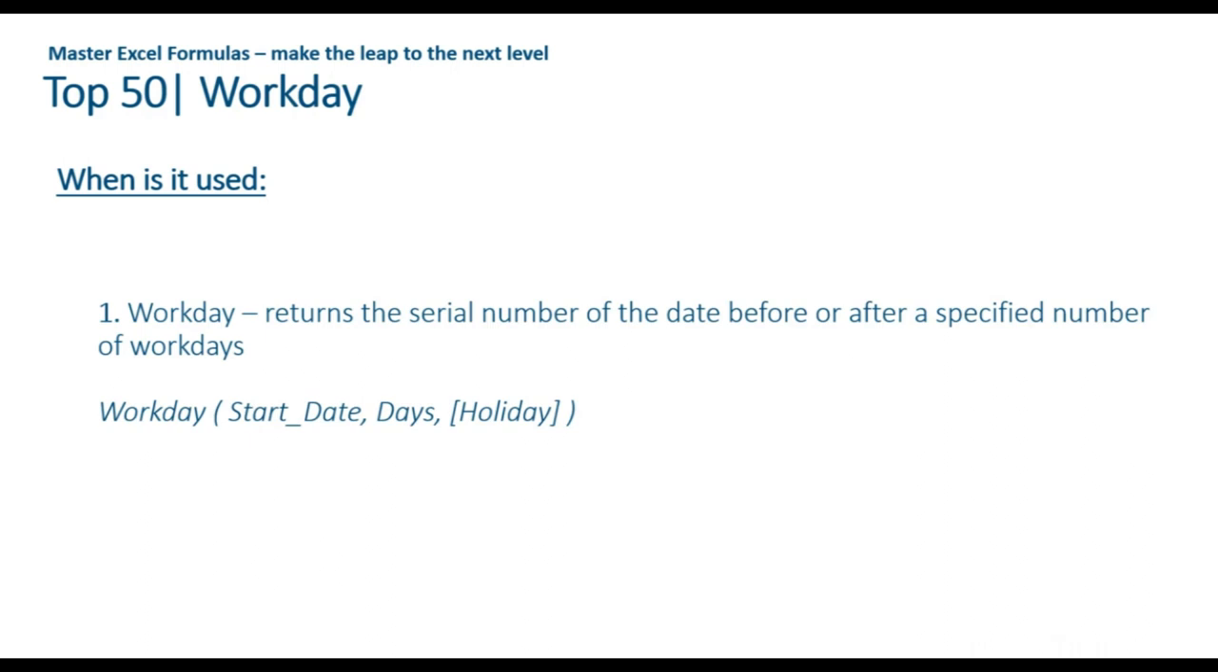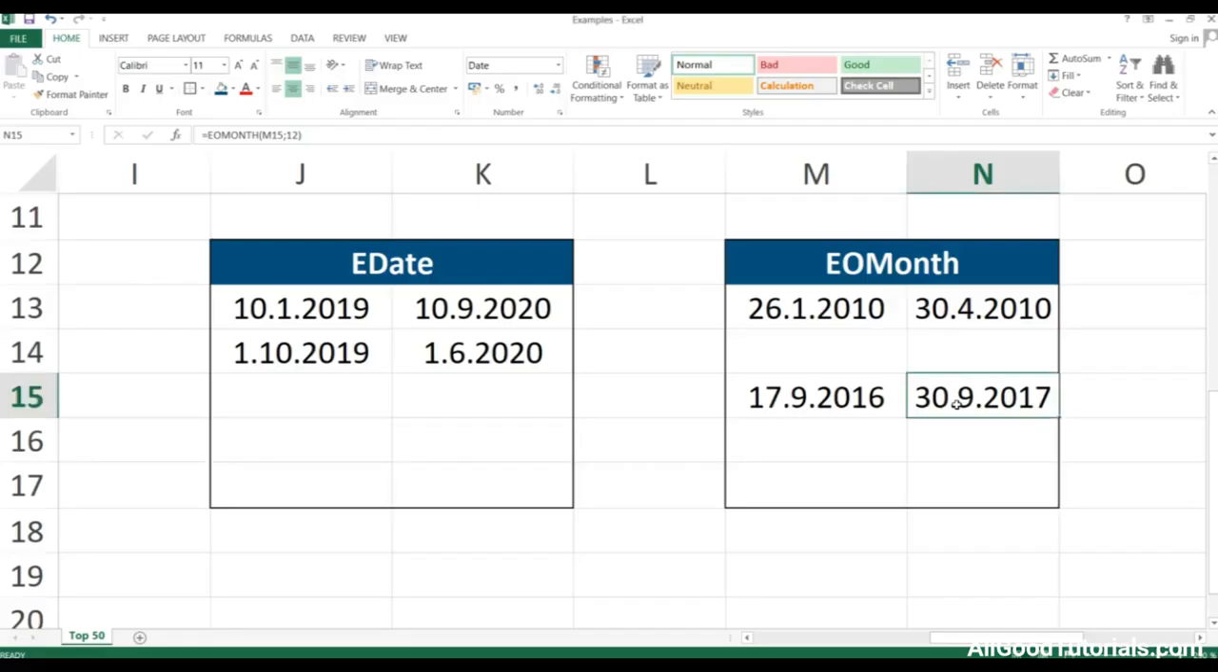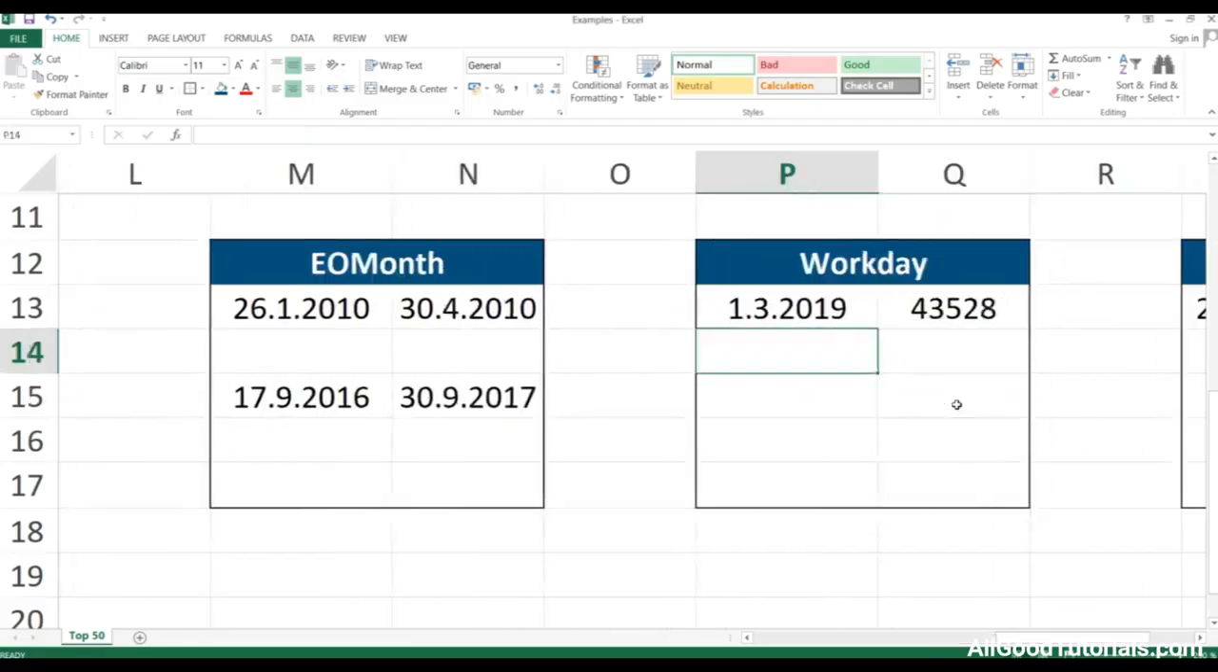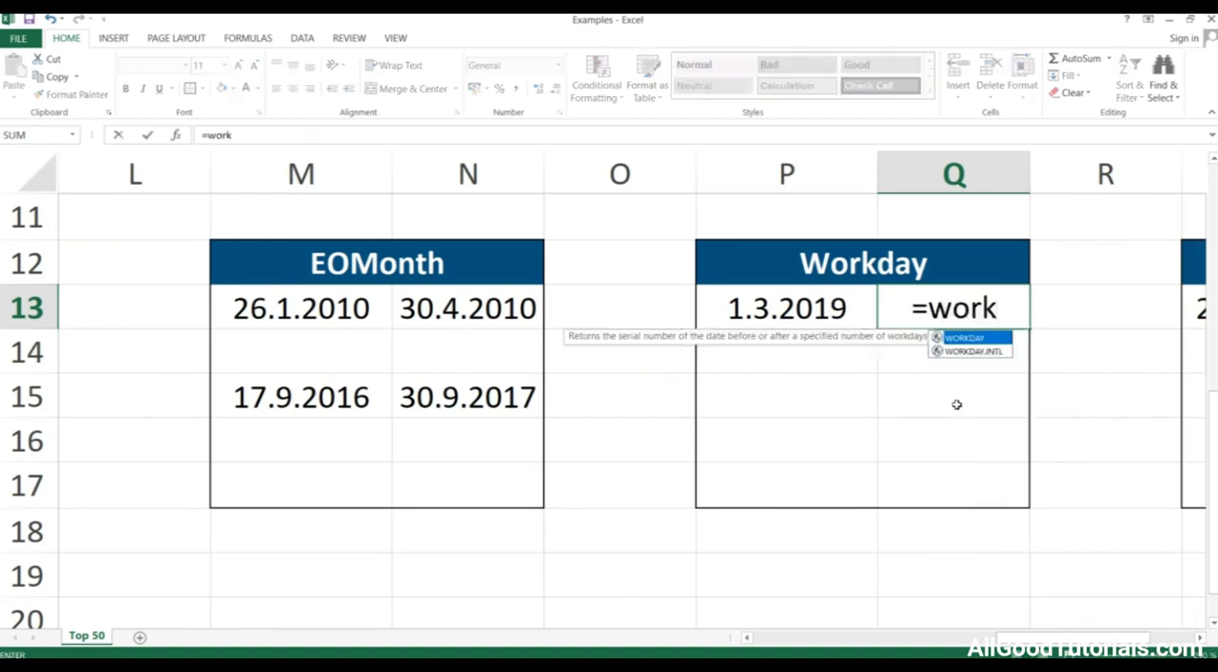Now the next formula is the workday formula. What it does is it returns the serial number of the date before or after a specified number of work days. Let me give you an example so that you can see what I mean by this. Going back to the presentation again, we can do this. Now, workday, and you can type in the start date and then the days.